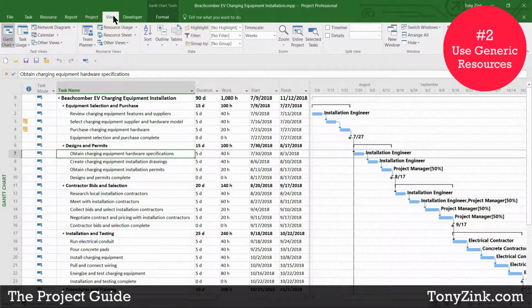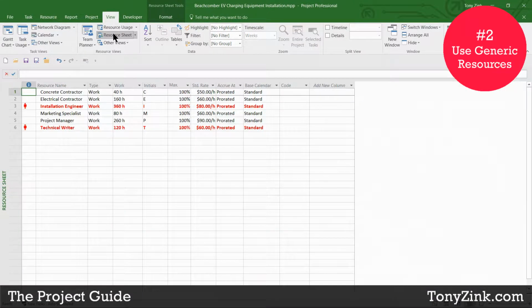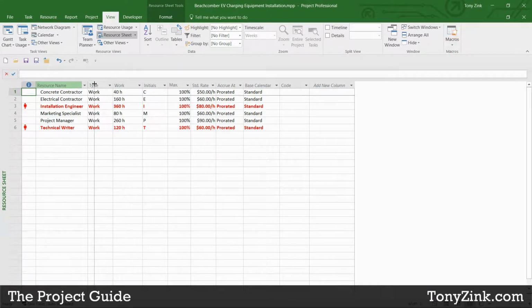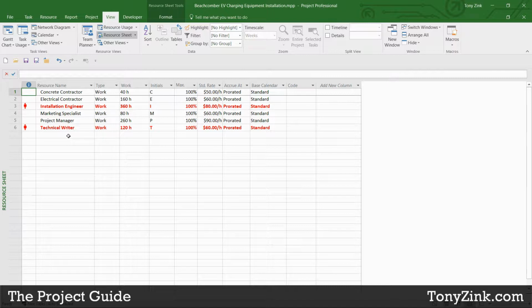Now let me switch over to a different view here. We're looking at the Gantt chart view right now. Let me switch over to a different view called the resource sheet view. This is a view that allows us to enter or view all of the resources, whether they be people or materials or equipment or what have you, all the different types of resources that I'm utilizing to get things done on my project. And so you can see here that I have 6 different resources that I've already entered into my resource sheet.